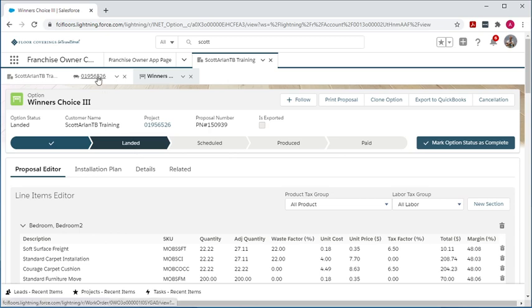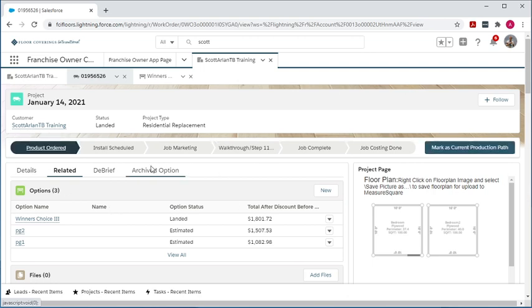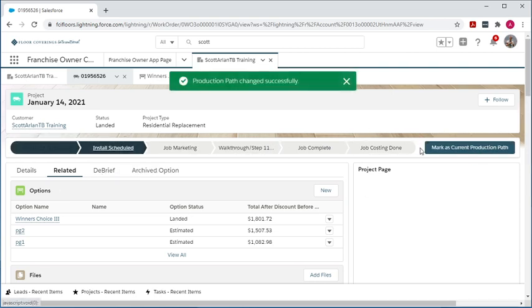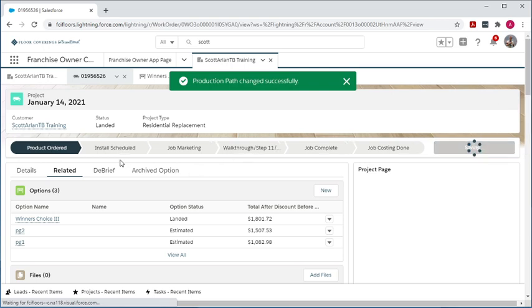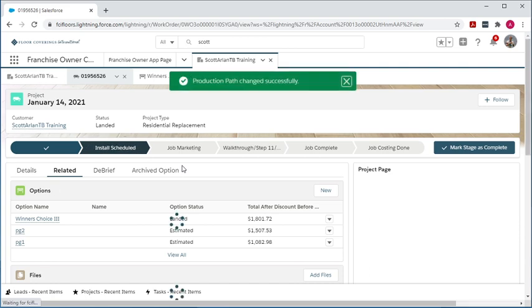On the other hand, if I look at the project level, if I just go back up one level, these chevrons at the top are really for your internal use, and they do not affect reporting whatsoever. So I can mark this that we've ordered the product. That can be my current production path. I can mark that we've installed it, or that the install has been scheduled. I can mark that as my current production path. I can do these things, and they don't affect reporting whatsoever.